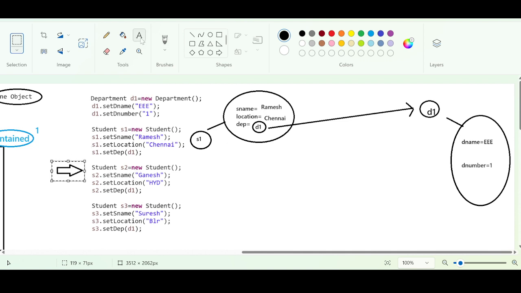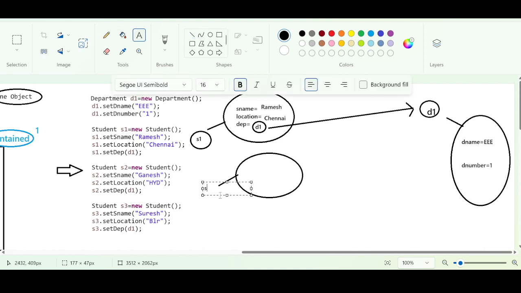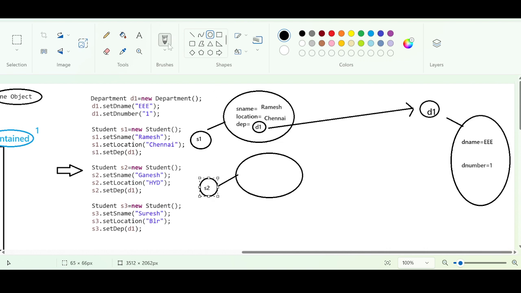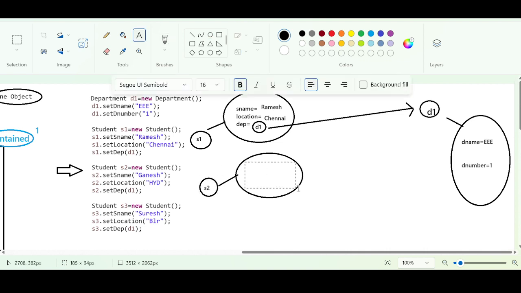Again the object is created for S2. Create an object for S2. This is going to be named S2. Why S2? That is the variable name that we have specified. It is going to be S2. Yes or no? And it is going to allocate again the memory for all the instance variables.